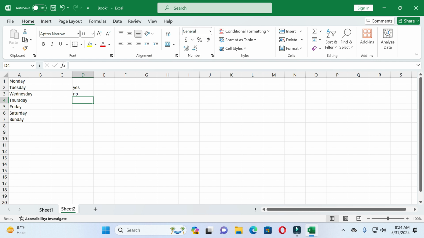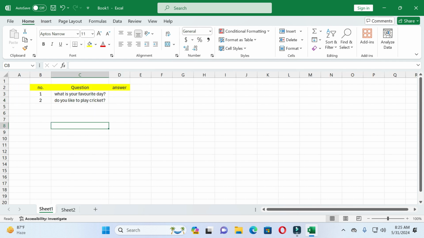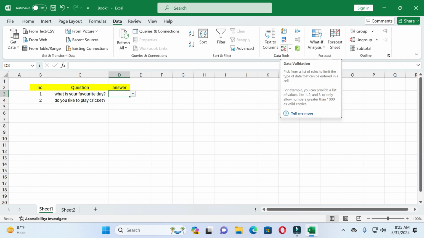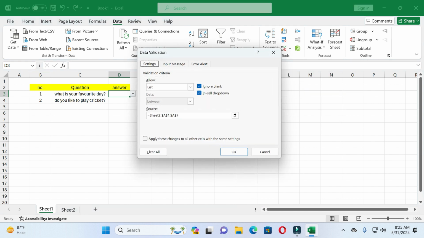After that, go back. Select the cells after the questions. Then you can see the Data option. Click on it and here you can see the Data Validation option. Click on it and here you can see validation criteria. You can see the Allow option. Here you will select List.